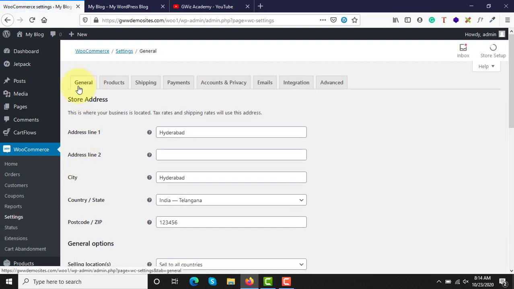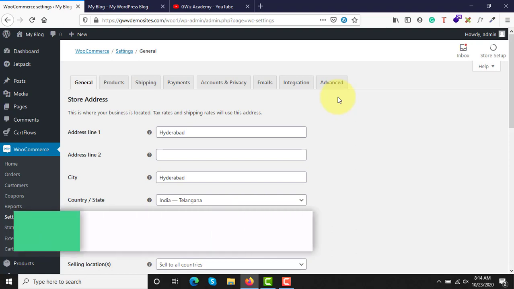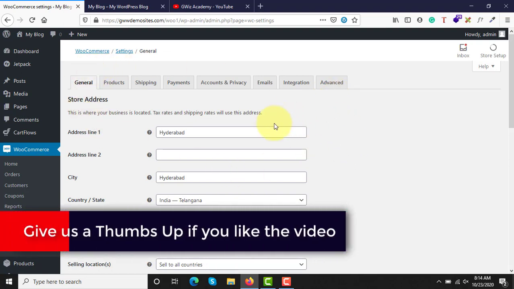As you can see, there are some tabs here: general, products, shipping, payments, accounts and privacy, emails, integration and advanced, right? These are the tabs that we need to make sure are set up correctly. Otherwise you can run into serious issues once the store is launched. So just to make sure everything works correctly, we need to configure these settings accurately.